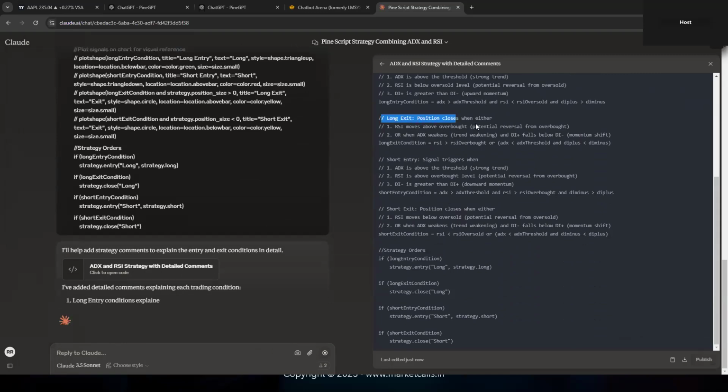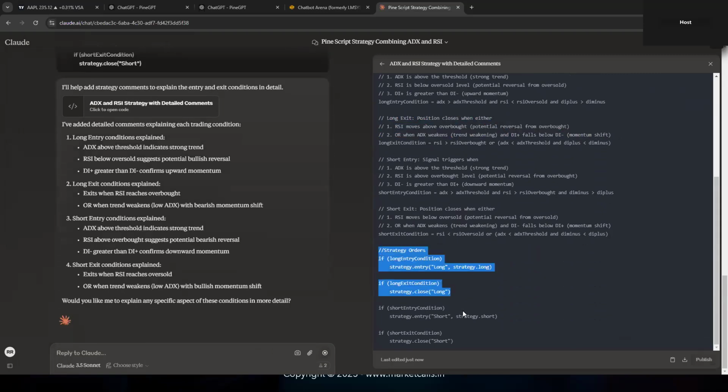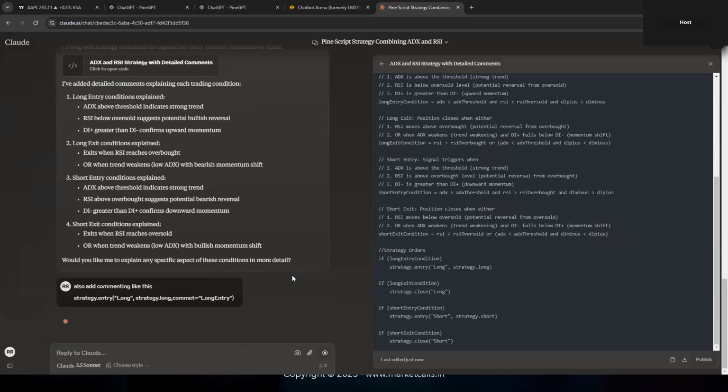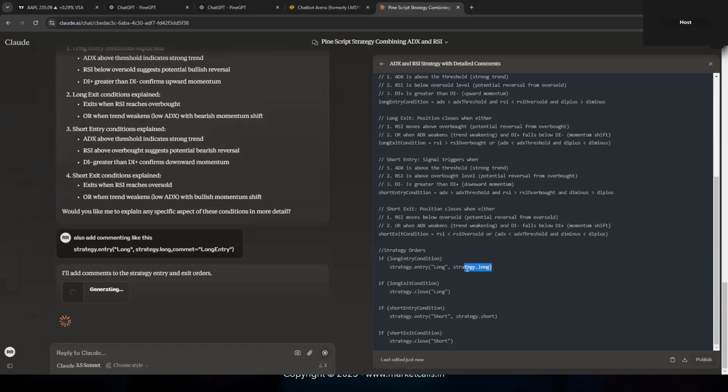You see that it's also adding the comment over here. I asked for a comment in the strategy order section, but somehow it added a comment elsewhere. Maybe I should have given some examples. I'll give an example, like, also add commenting like this, which is good, but what I want is comment equal to long entry. So it updates the code, and now it adds a comment in every line, not only here but in every other line also. You see comment equal to long exit, short entry, short exit.